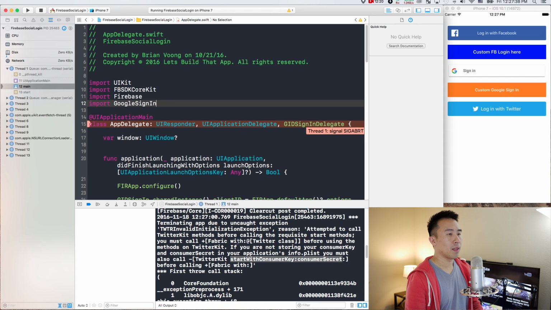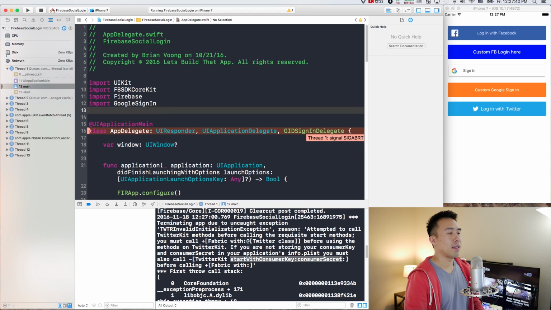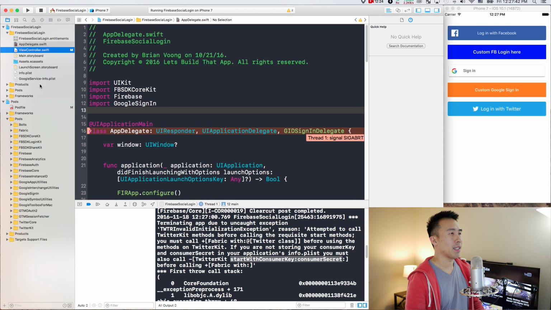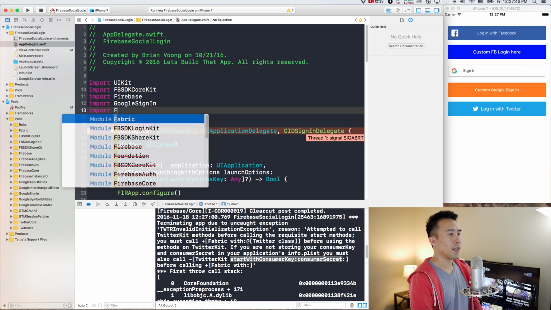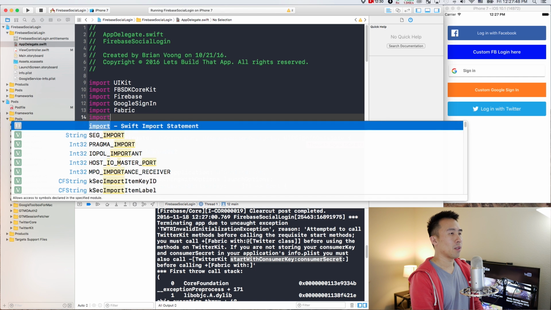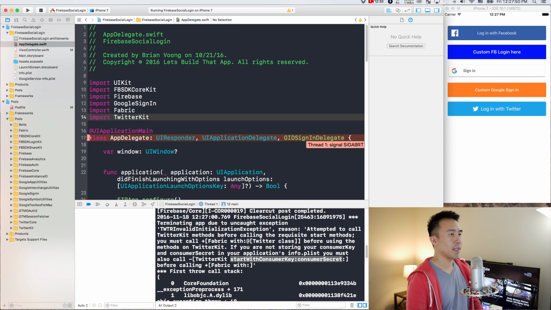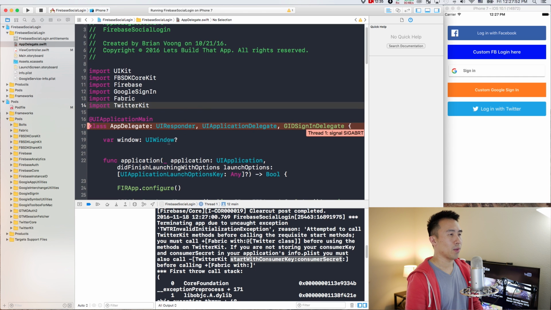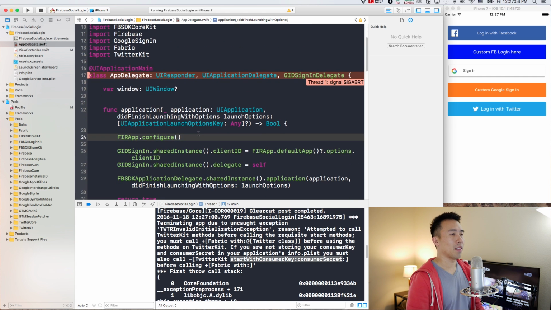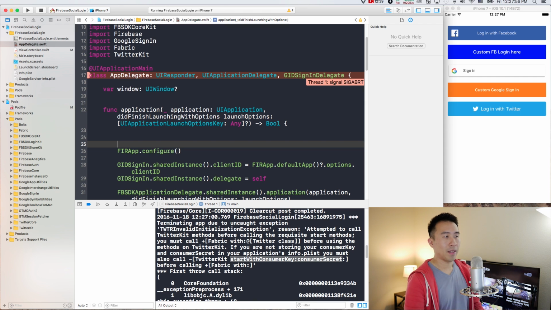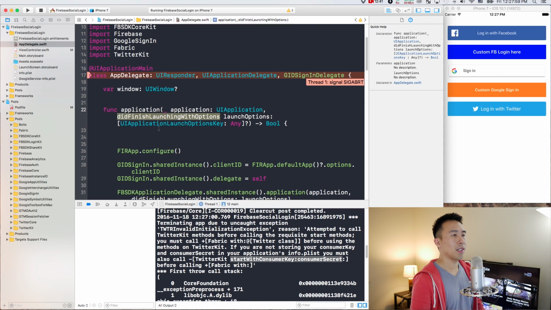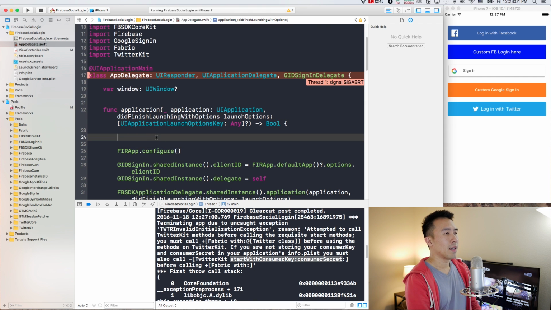So the first error is to fix app delegate right here. So we're inside of app delegate. I'm going to import Fabric and then also import TwitterKit. I think TwitterKit's what I need. Might be TwitterCore, but let's see. Okay, now we want to go into didFinishLaunchingWithOptions. And this right here is going to say this. We're going to, let's see right here.